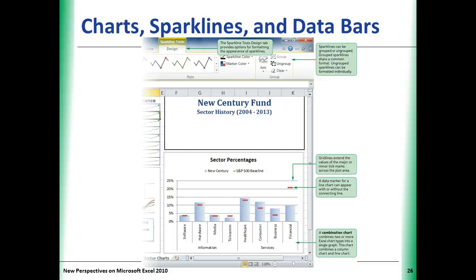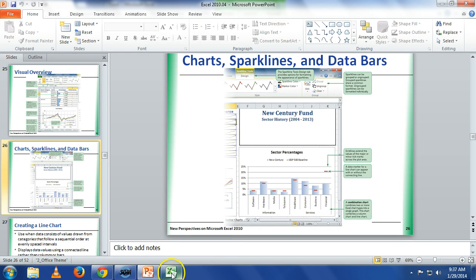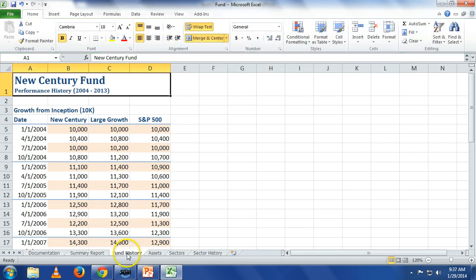So let's start with the line chart. That's what the book wants us to start with. So let's go back to your workbook. And we want to go to the fund history.